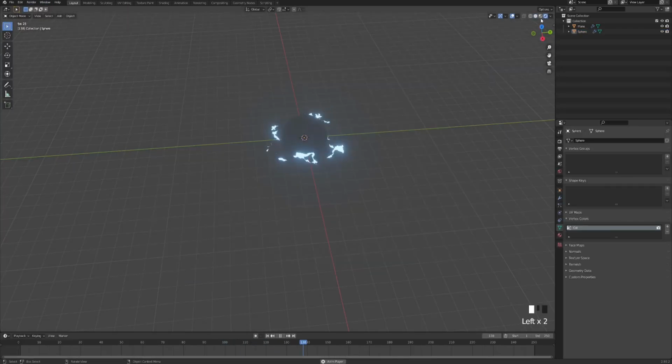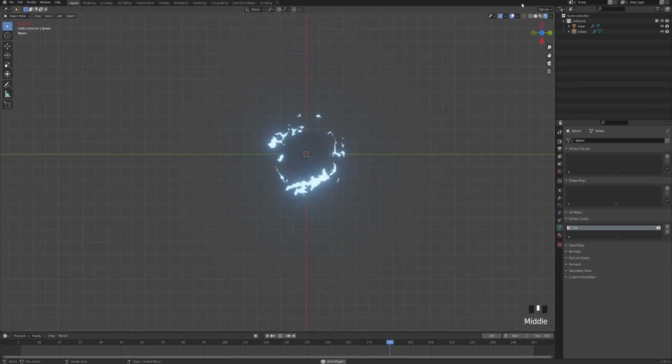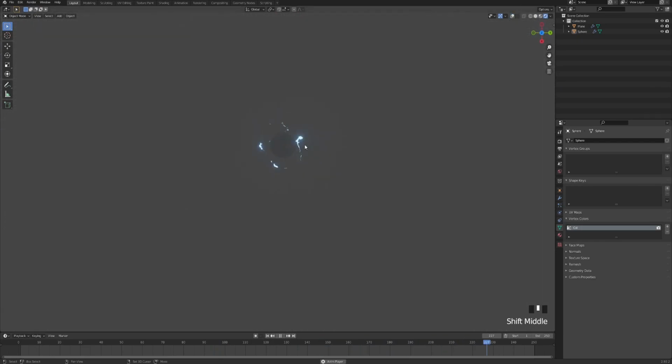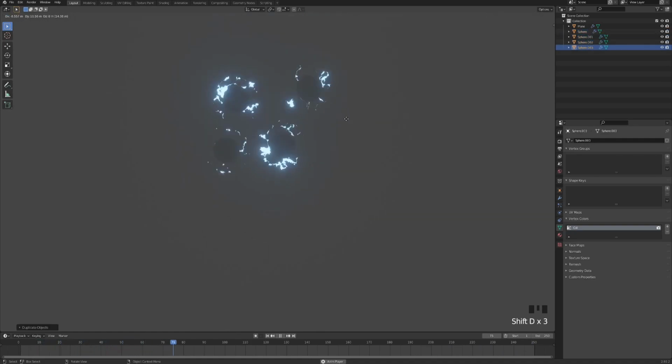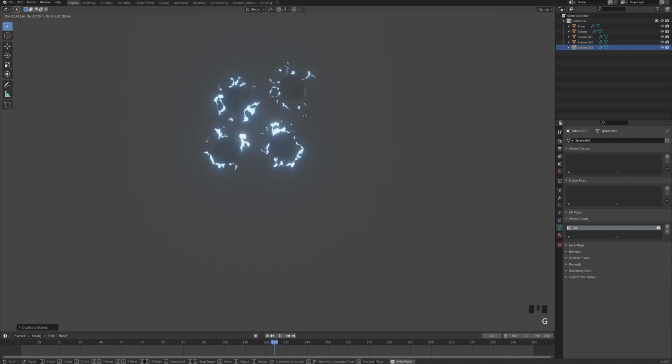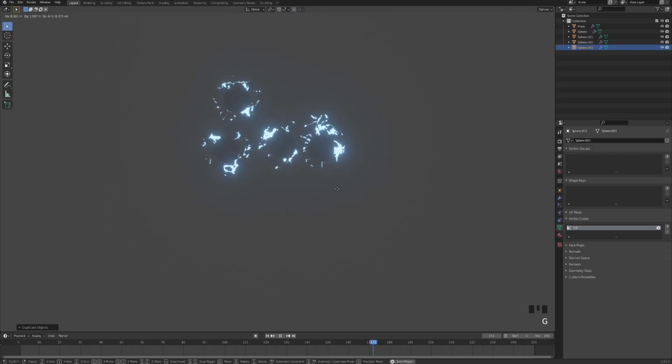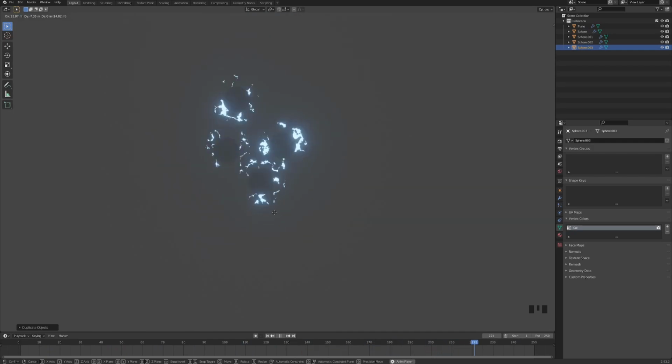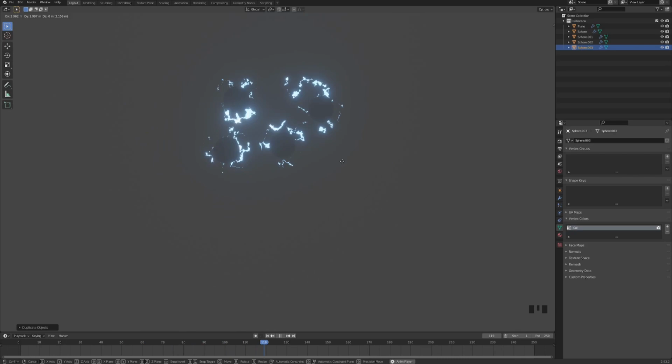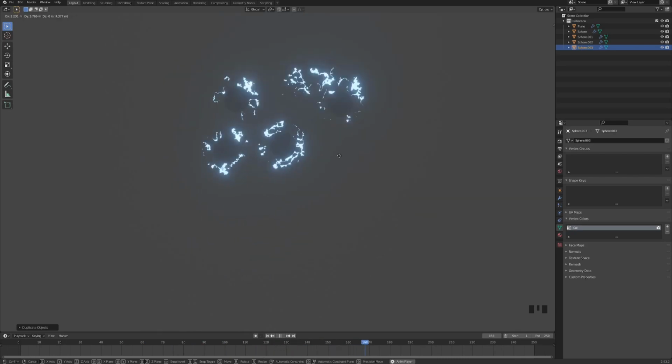So let's go into layout. And if you copy the object, you can have as many of them as you want. And as you move them around, you see that the electricity itself connects, because it's basically driven by the same noise. It's just one and the same noise being masked out. So I think it gives a nice result.